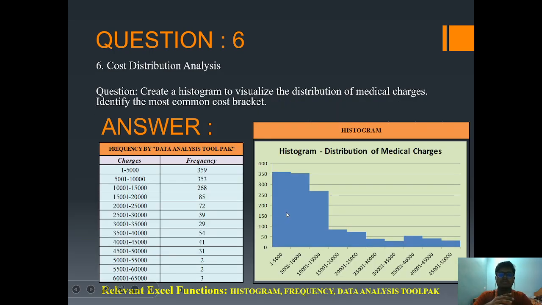This is one of the interesting topics, a cost distribution analysis. In Excel you cannot create a histogram chart directly. You have to use some function to make the chart look like a histogram. In the latest versions, or in WPS or some other sheets, you can have a histogram. But in Excel 2010, 2013, 2016, in those versions you won't have a histogram. So I will tell you how to do that. Question: create a histogram to visualize the distribution of medical charges.